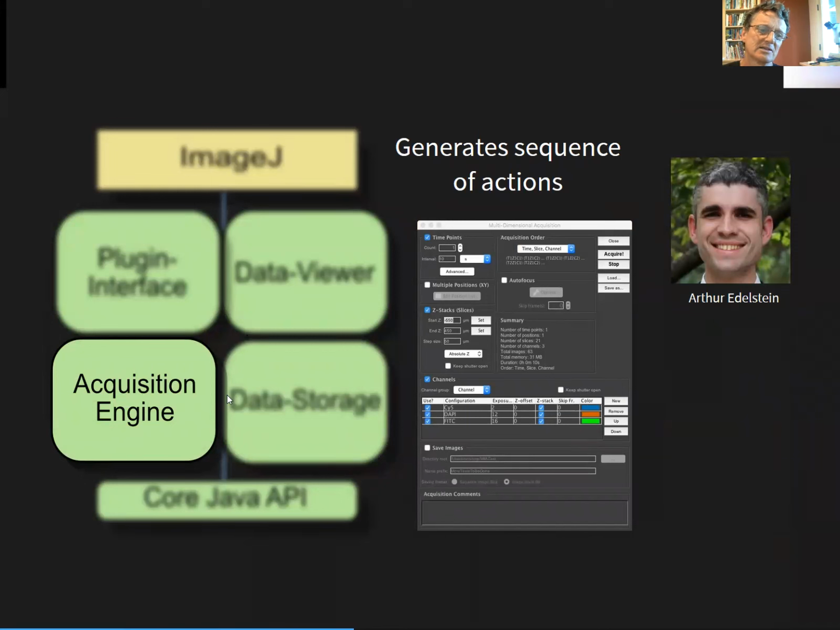Another component here is what we call the acquisition engine, which basically is a way of translating a protocol of how the user would like the experiment to proceed into something that can interface with the hardware. And Arthur Edelstein wrote one of these, and Henry actually wrote another one.